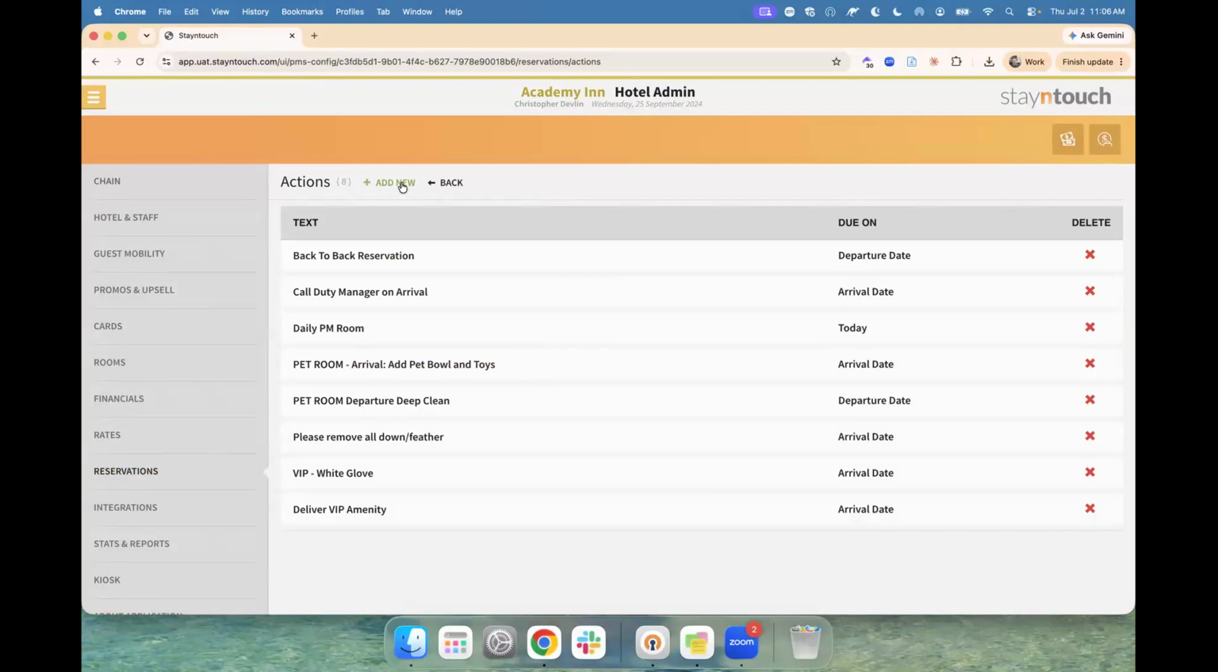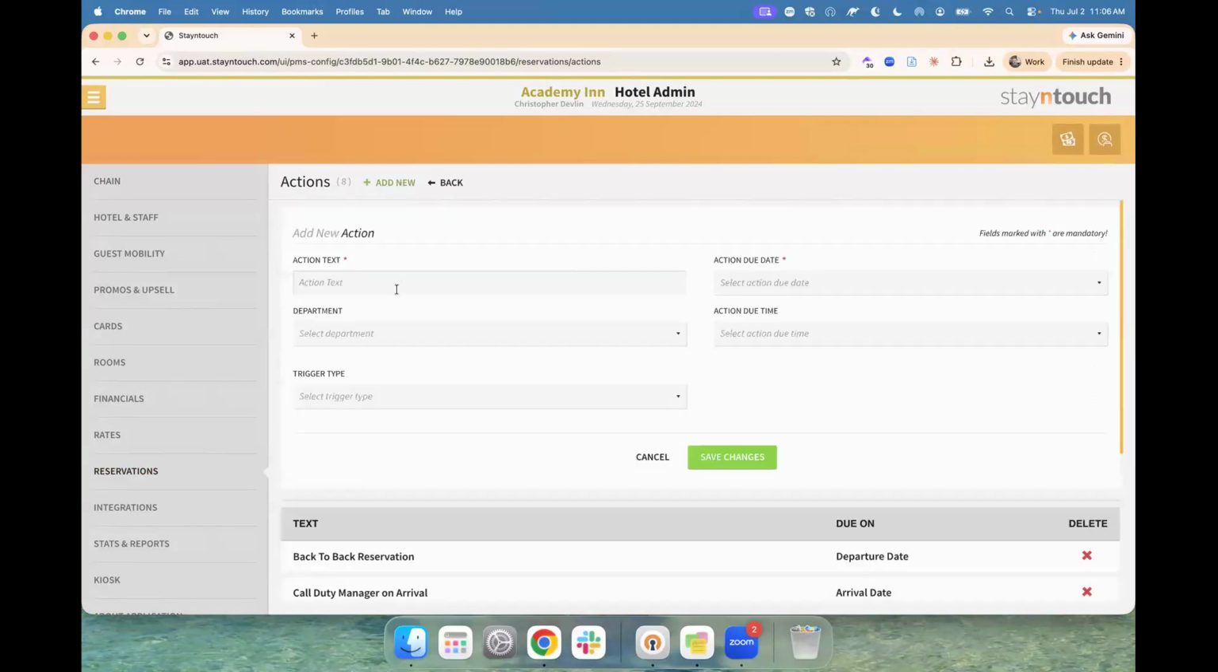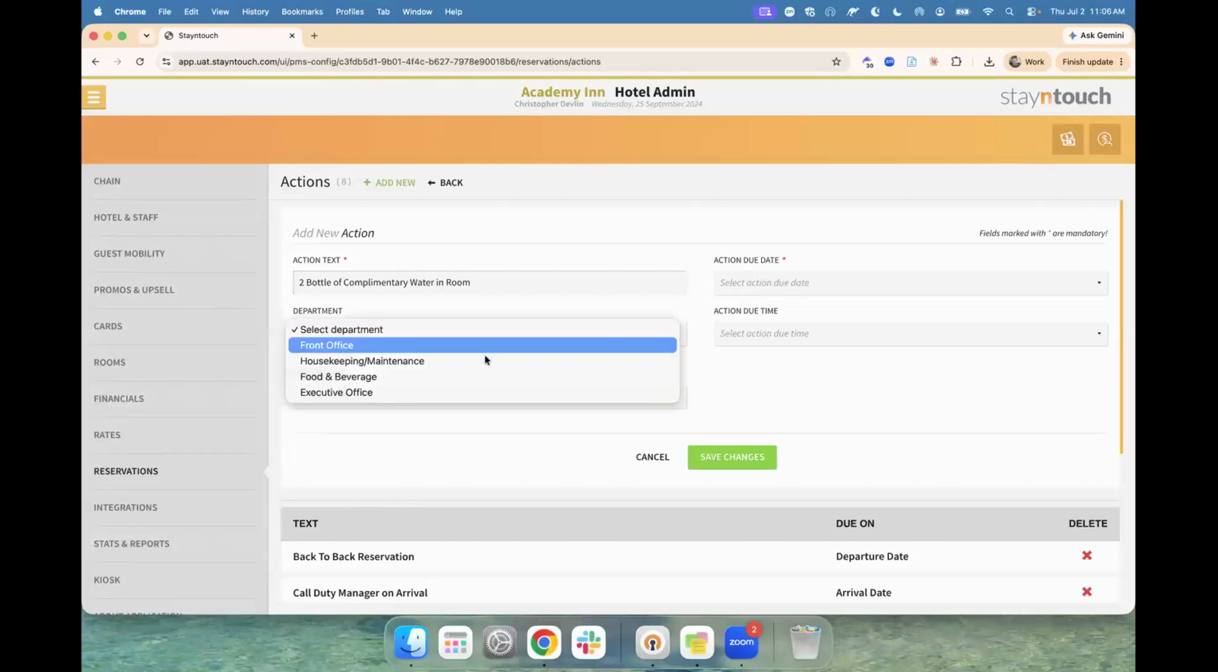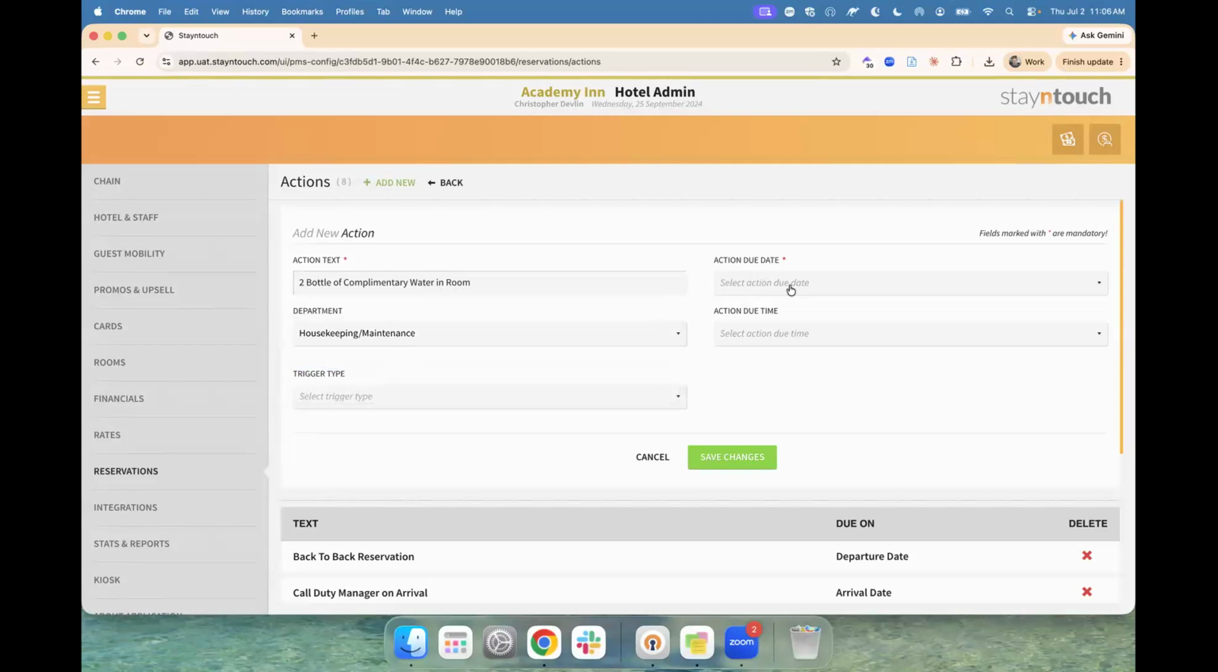If I wanted to add a new one, I can go ahead and click into here and just put in the text. I'm going to come up with a new one that will actually end up associating with an add-on, let's say. So I'm going to do 2 bottles of complimentary water in room, something like that. And we'll say that that is going to be done by, let's say, housekeeping during the room preparation.